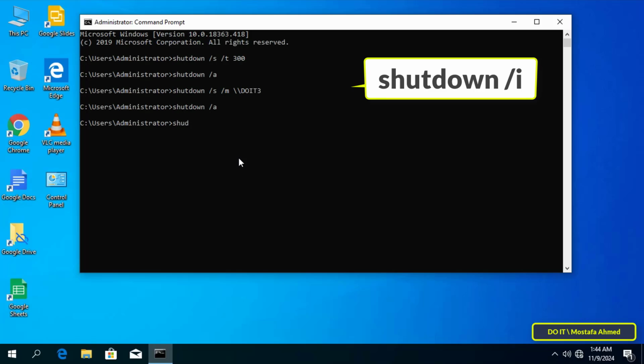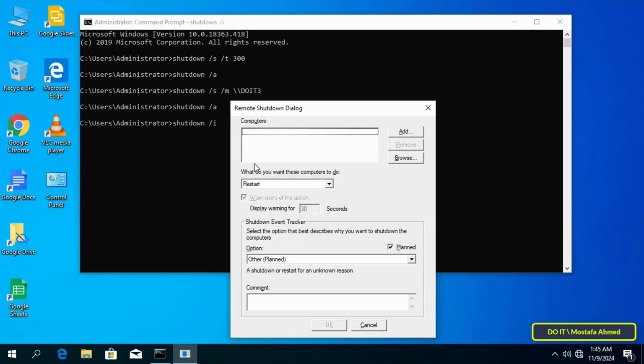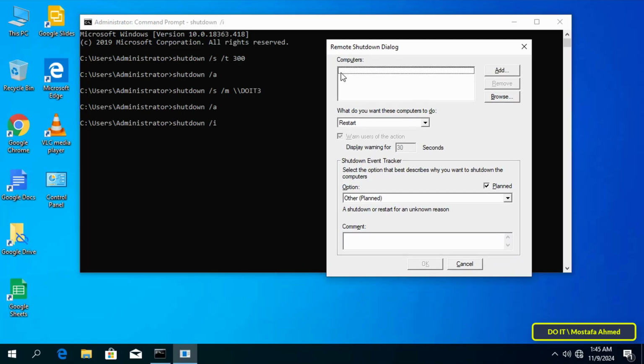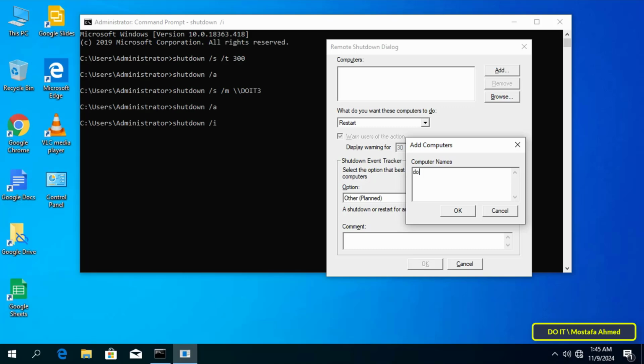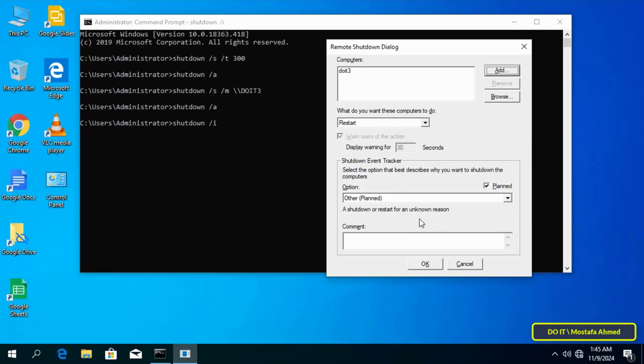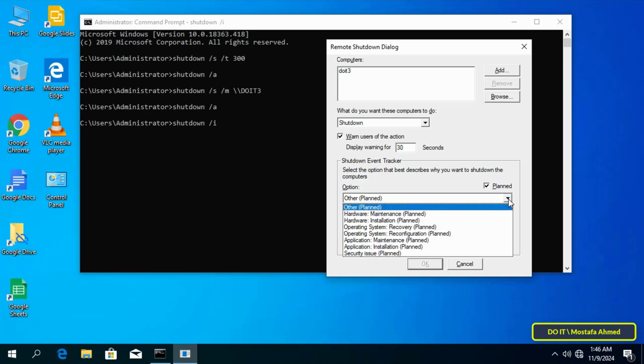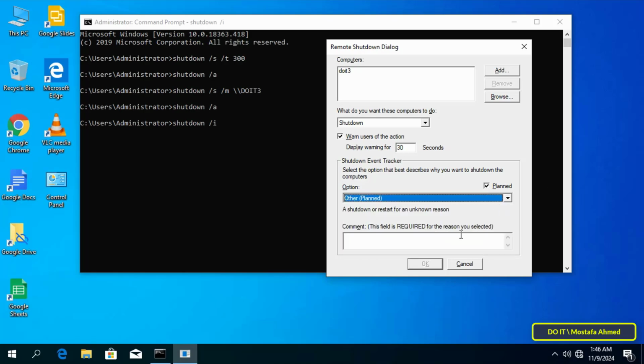And the last command I have is shutdown /i, and this will show you the graphical user interface. The remote shutdown dialog will open. Click on the Add button, and enter the name of the computer you want to shut down. Then select the action, Restart or Shutdown. Then select the settings you want in terms of time, or the message that will appear to the user, and then click on the OK button. The message will appear to the user immediately.